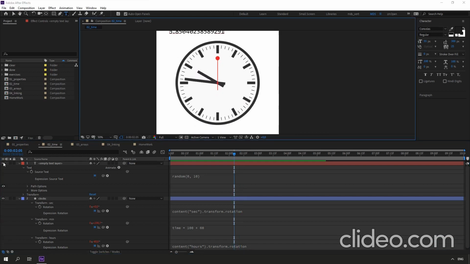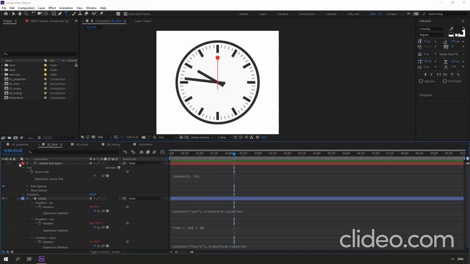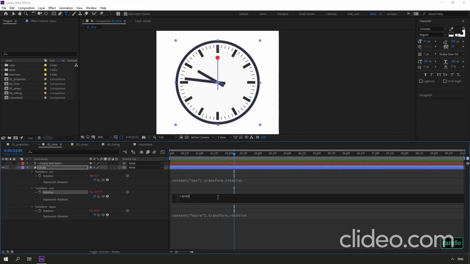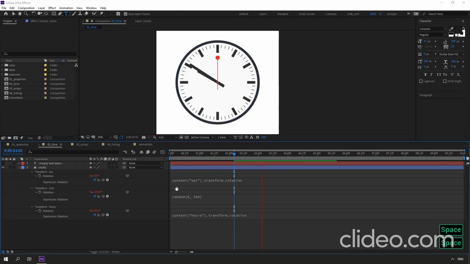In After Effects, there are very many different functions that we will use in future lessons. For now, the most important thing for you is to understand that functions perform certain actions. Let's open the minute hand expression in the clock layer. Let's type random parentheses 0, 360 into it. Start the animation. As we can see, the hand jumps chaotically in the range of these numbers. We will use random values quite often. This is a whole block of functions that we will study in detail in the lesson after next.